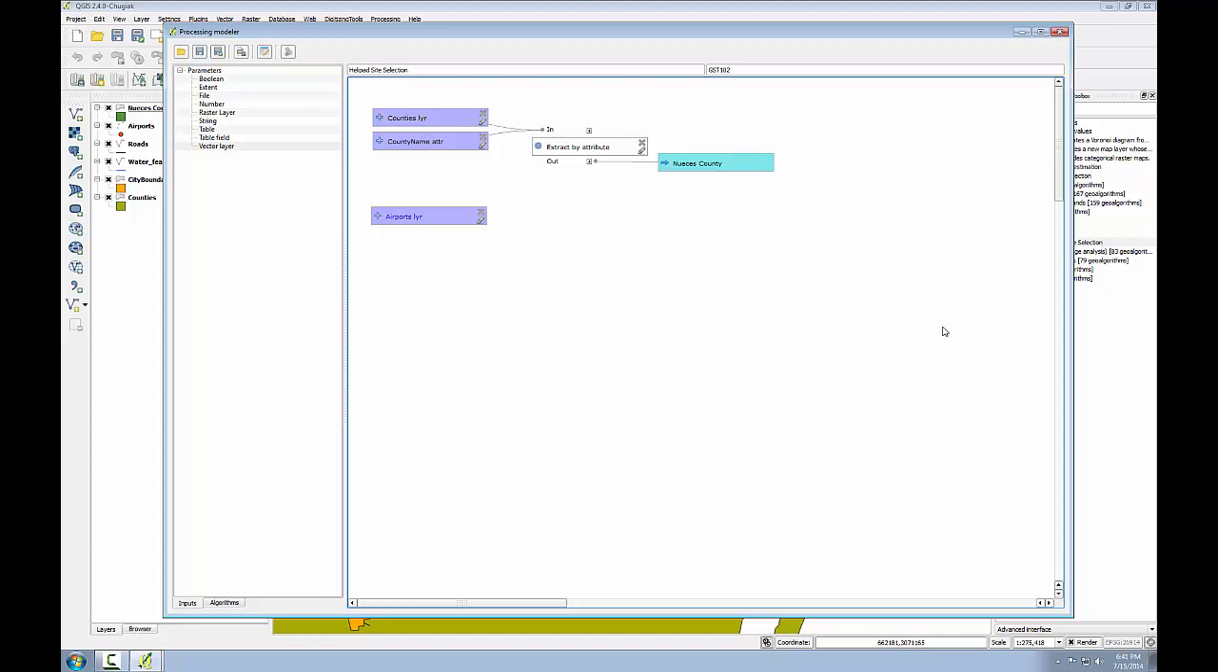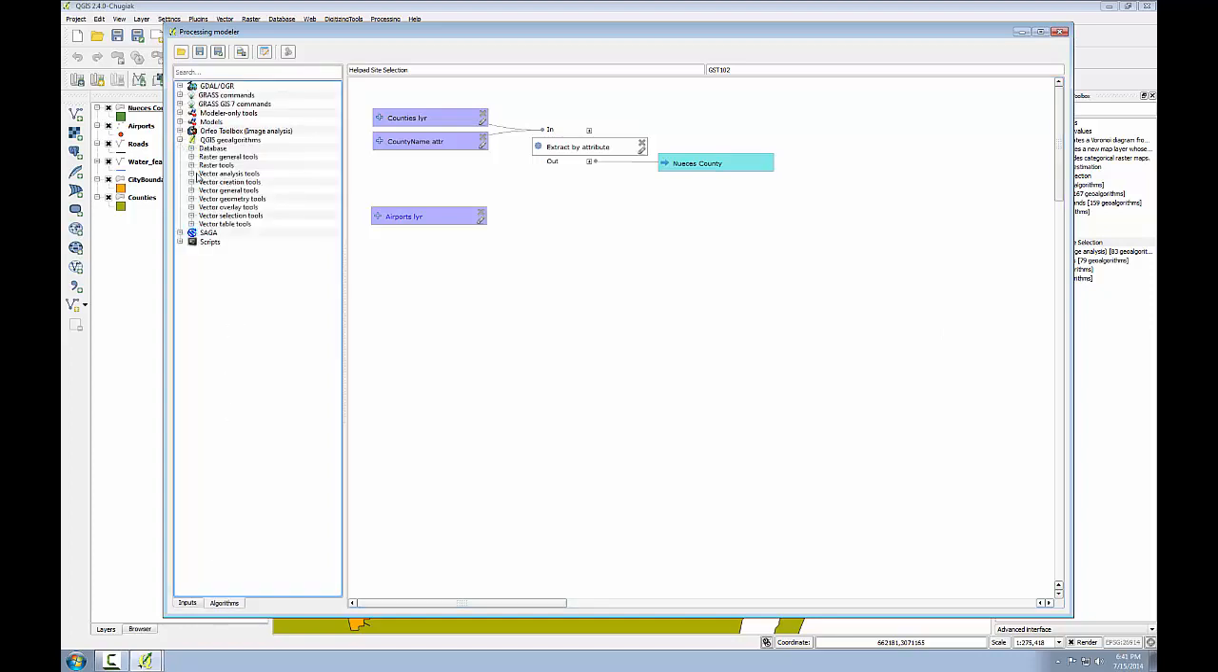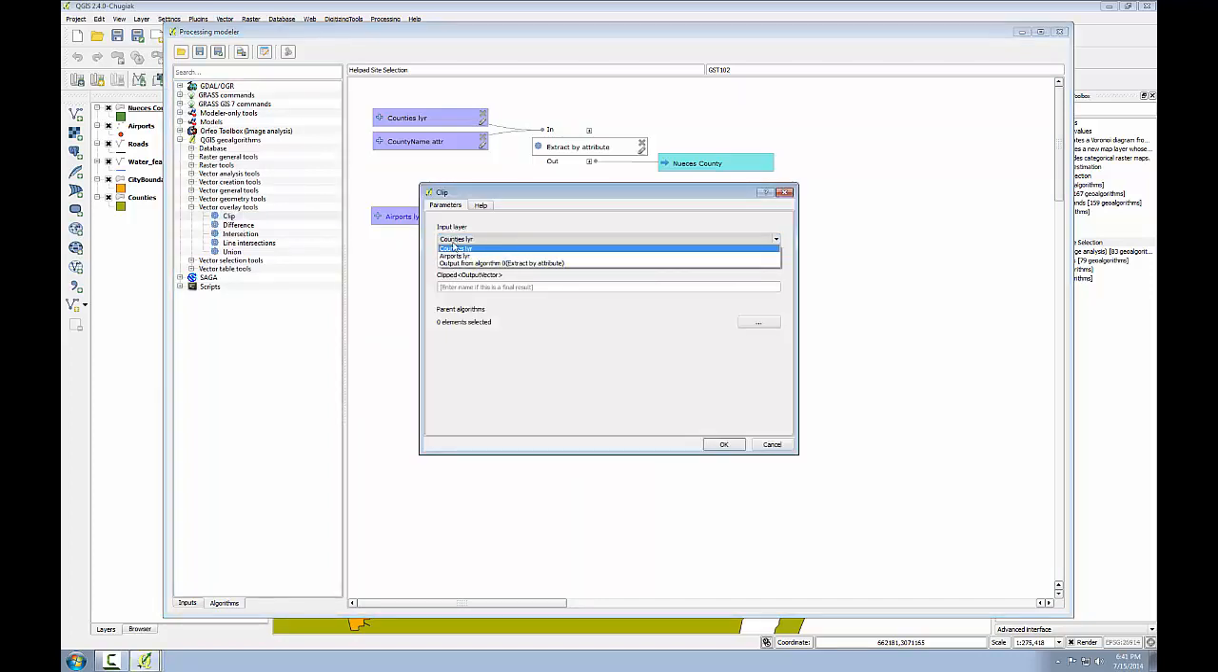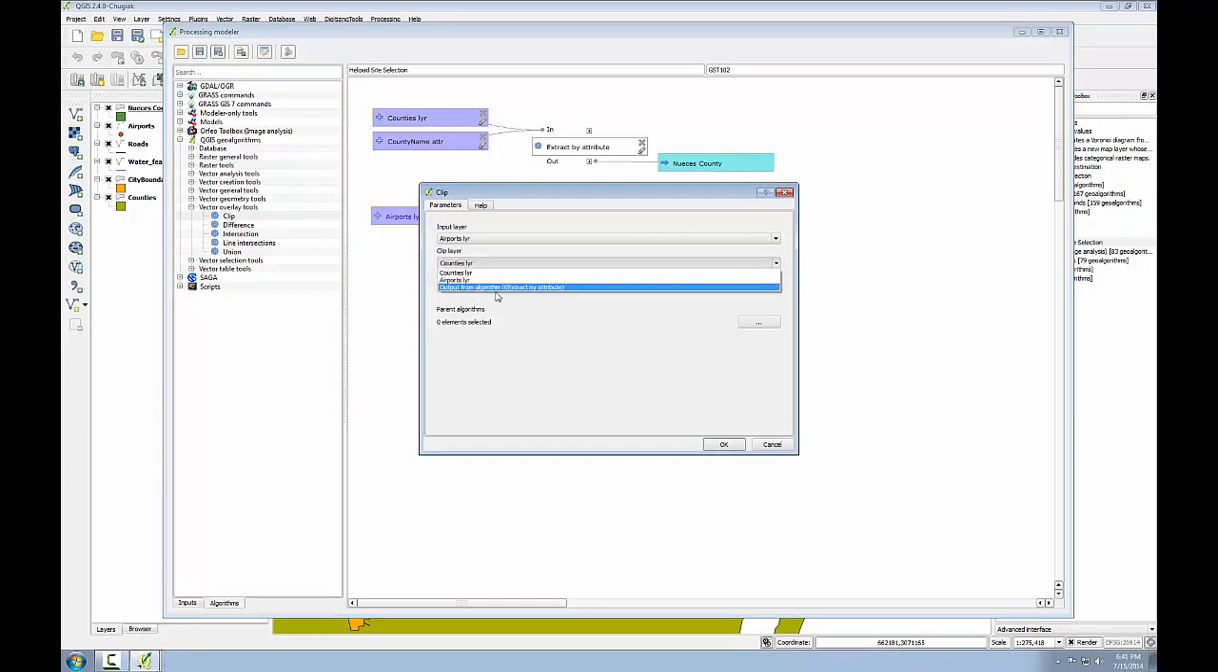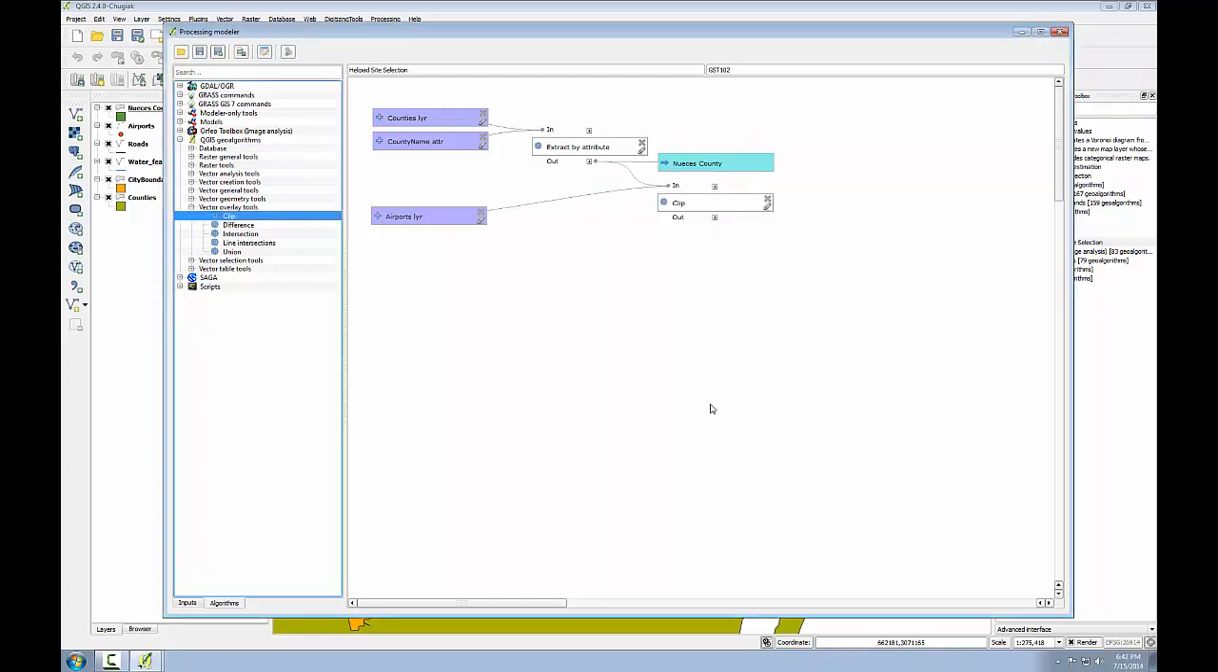I'll clip the airports with the Nueces County layer. So now I'm going to switch to the Algorithms tab, expand QGIS Algorithms, expand Vector Overlay, and choose Clip. The input layer is going to be the airports layer, and the clip layer is going to be the output from the algorithm 0 extract by attributes. And I'll leave the output blank so it'll just create a temporary layer. And click OK. So now I've added my second geoprocessing operation to the model.